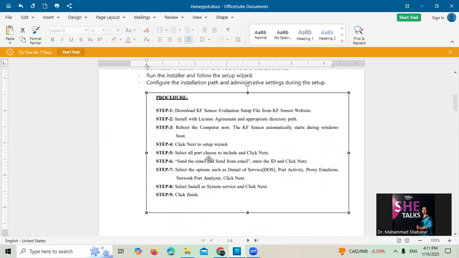In step 5, you will configure the ports that KF sensor will monitor for broader coverage. Set all port classes to simulate a variety of services including HTTP, FTP, and SSH. In step 6, KF sensor can send real-time alerts about detected threats. To enable this, enter an email ID for notifications and configure the SMTP server settings.